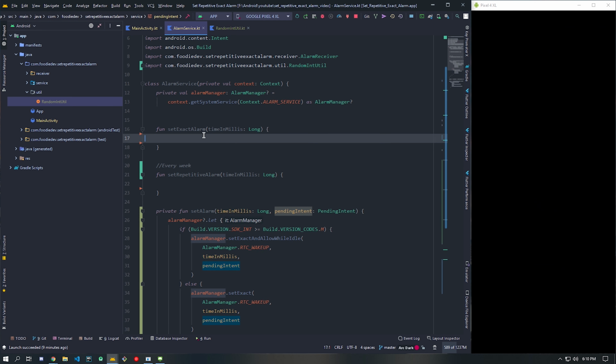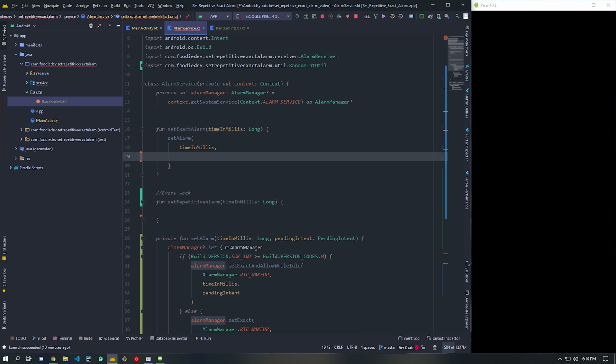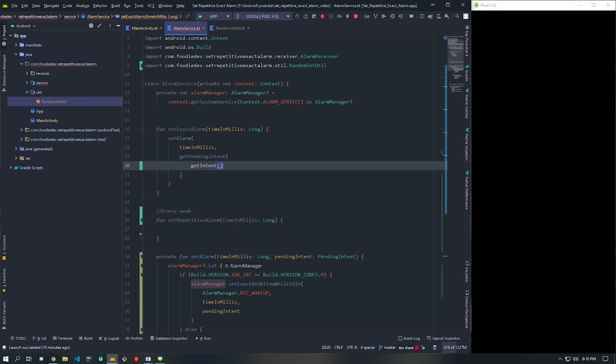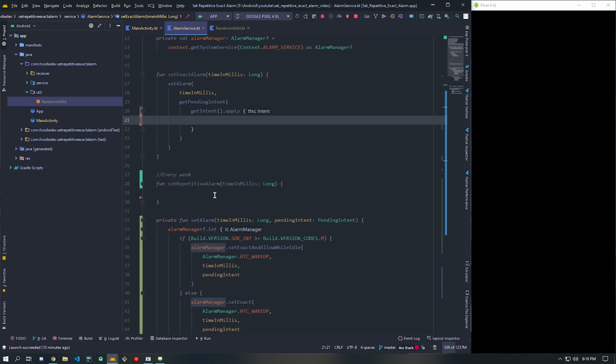This thing's ready. So let's do set exact alarm. Set alarm needs a time in millis, and it requires a pending intent, and this requires an intent. What I'm doing is adding an action to an exact alarm and also an action to a repeat alarm, so that our receiver will know the difference.